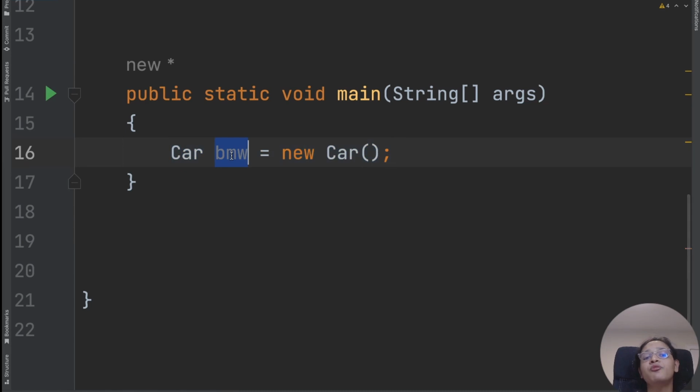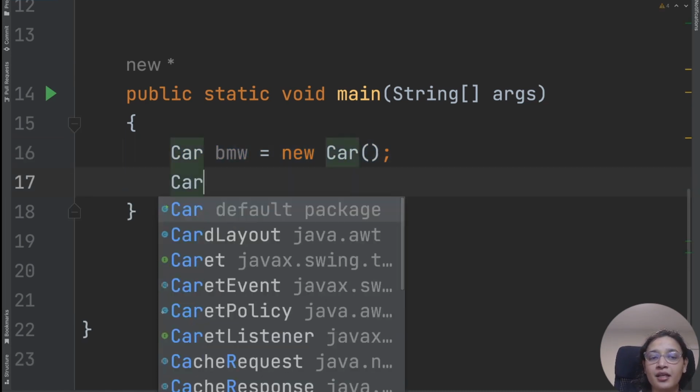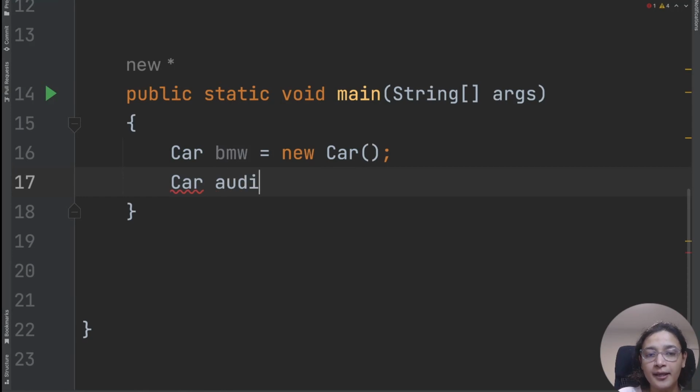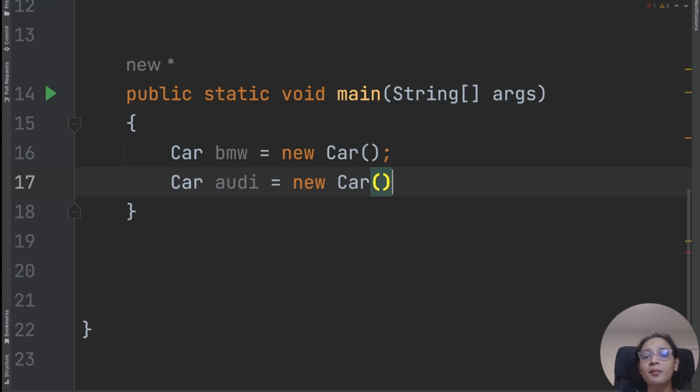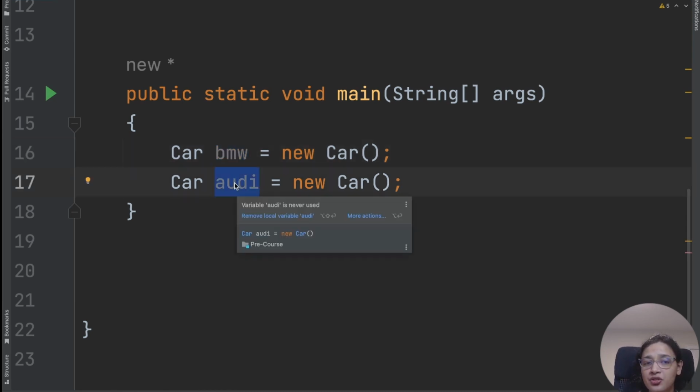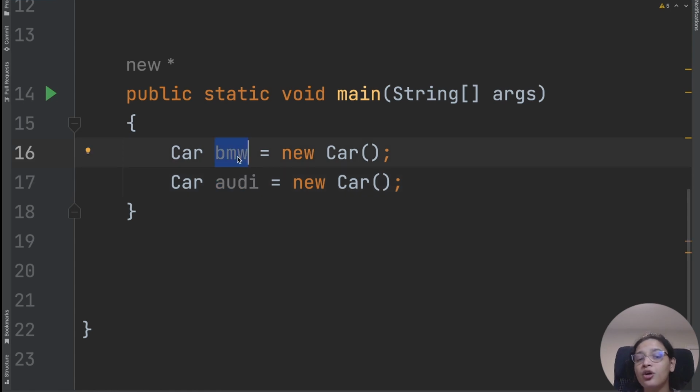Let me say the name of my object is BMW, so I'm going to say new Car. I can create my second object here, let's say Audi, and I can say new Car. So how many objects do I have of this class Car? I have two objects here, BMW and Audi. In the next subsequent lectures, we are going to see more. You have just created this instance or object of the class, but we haven't really added data to those objects. So let's try to put data here.